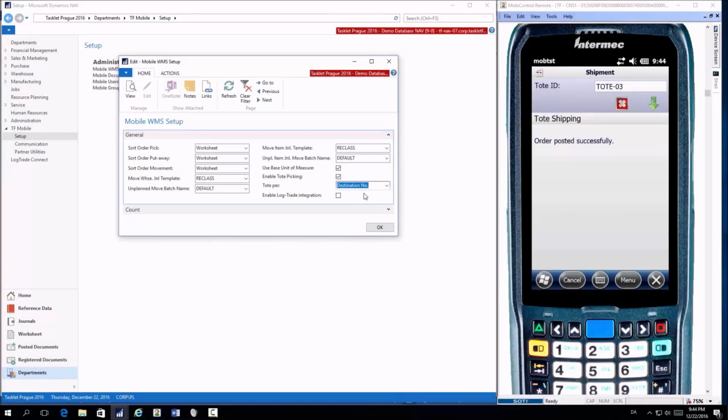Alright, that's it for the demonstration of the tote picking and tote shipping functionality.